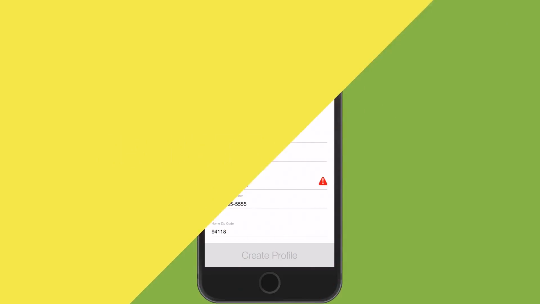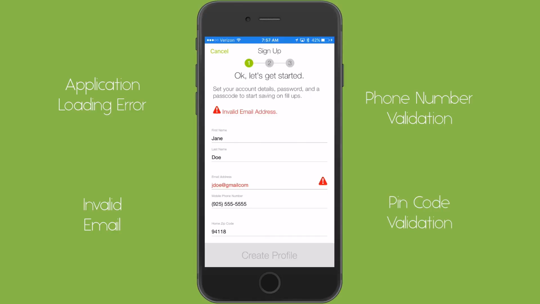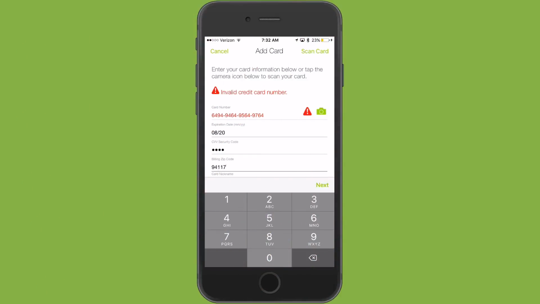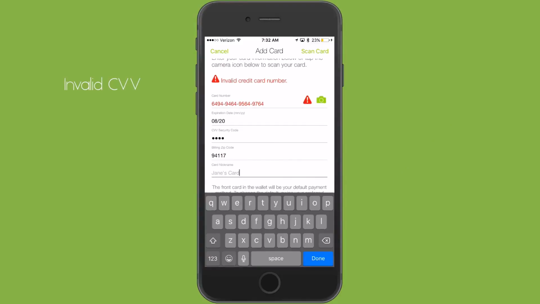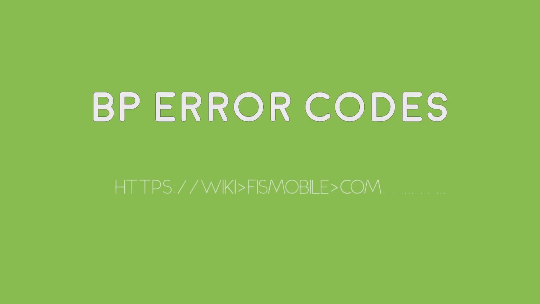Registration errors: application loading error, invalid email address, phone number validation, PIN code validation. Wallet errors: invalid CVV, unable to load history, invalid expiration date, no transaction history. You can find a list of the BP error codes on the following wiki page. Please review the video, documentation, or FAQ to resolve. If unable to resolve, please open a Salesforce ticket with Tier 2 Mobile.